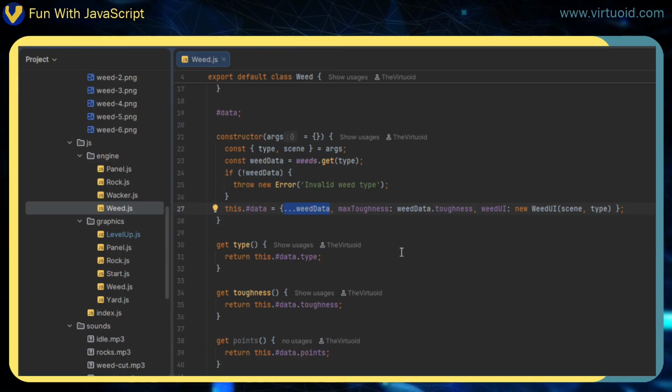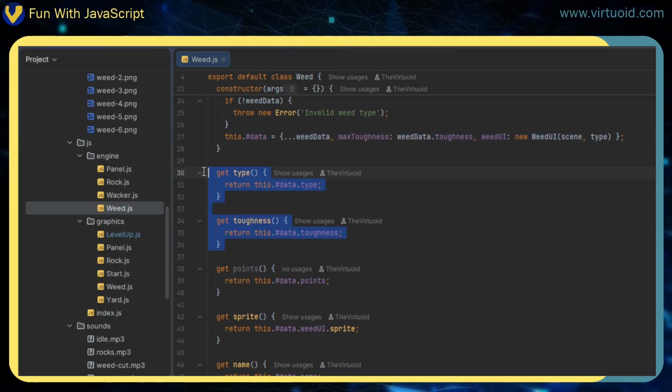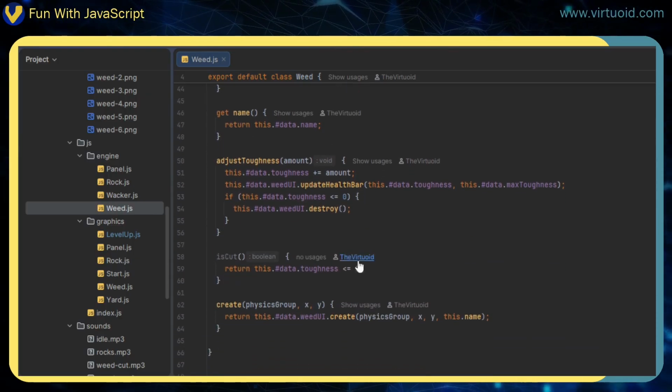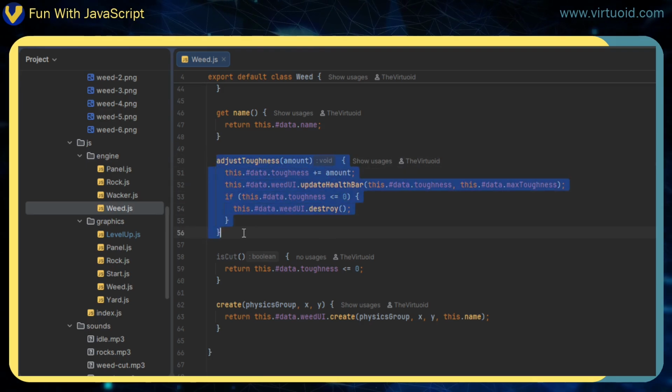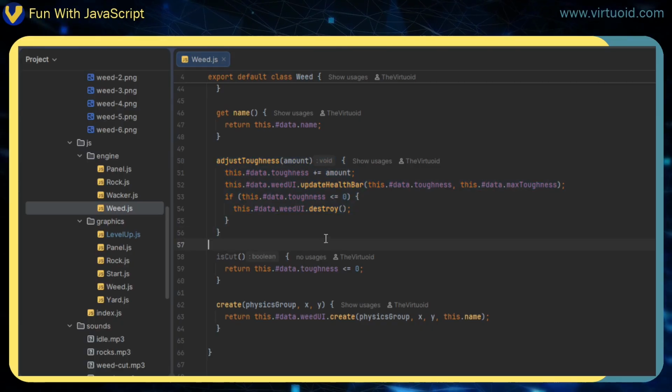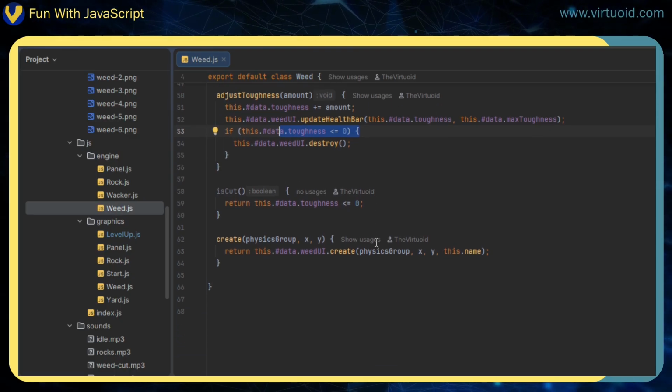So one object with the same property and the same value does not equal another object with the same property and same value. So I'm doing all of this to make absolutely certain that I'm working on copies. That makes the resetting and everything like that a whole lot easier. And we get the toughness, get the type, get the sprite, get the name. Adjusting the toughness is very easy, because once we hit the weed, we need to be able to adjust the toughness. And when we do that, we got to do 2 things. We got to update the health bar, which I'll show you here in just a second, and then we also have to destroy the weed once the toughness gets down to 0 or below. And basically that's all it is.